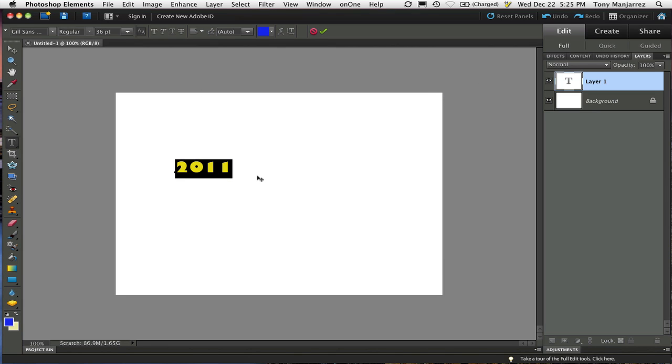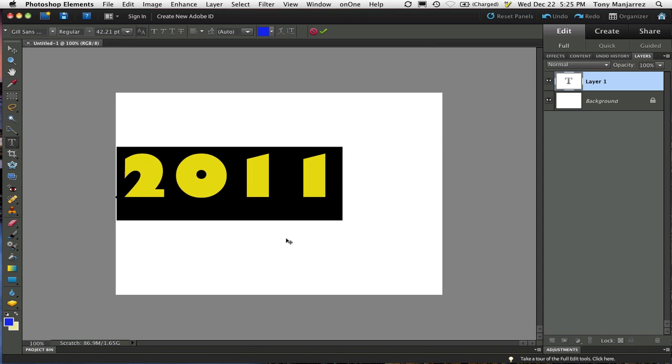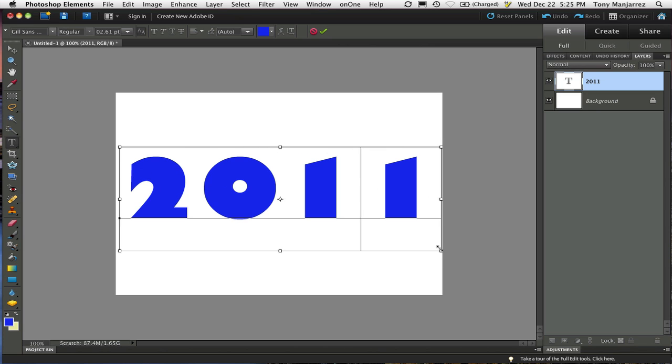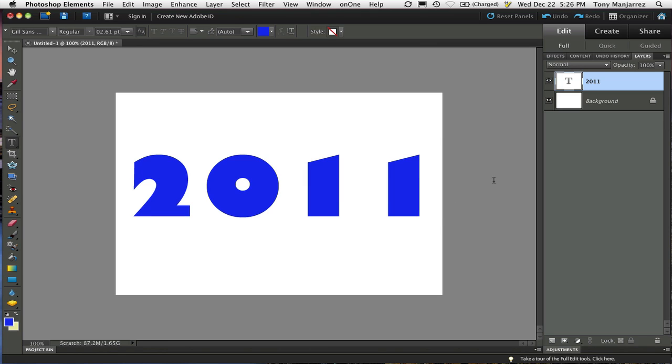Okay. Then I'm going to hold down my command key and make that a little bit bigger. Let's move that there. Let's make it a little bit bigger still. How about that? And then let's just position that where we need it. All right, there we have it, 2011.